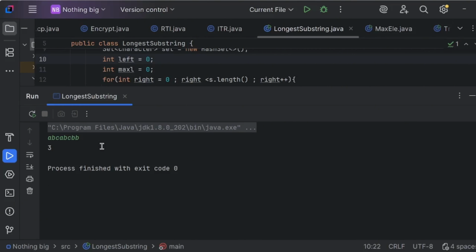In interviews, always start with the brute force, then explain why it's slow, and then introduce the sliding window, and also clearly explain substring versus subsequence. So that's it for today's problem. Practice sliding window problems regularly because many questions follow the same pattern. If you found this helpful, keep practicing and try similar problems. See you in the next video.